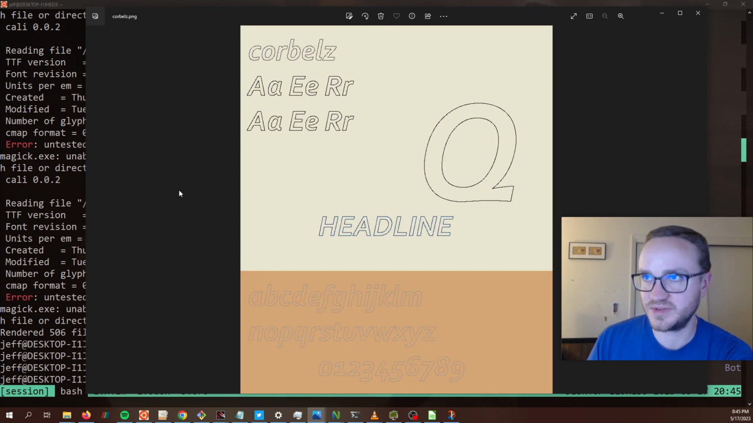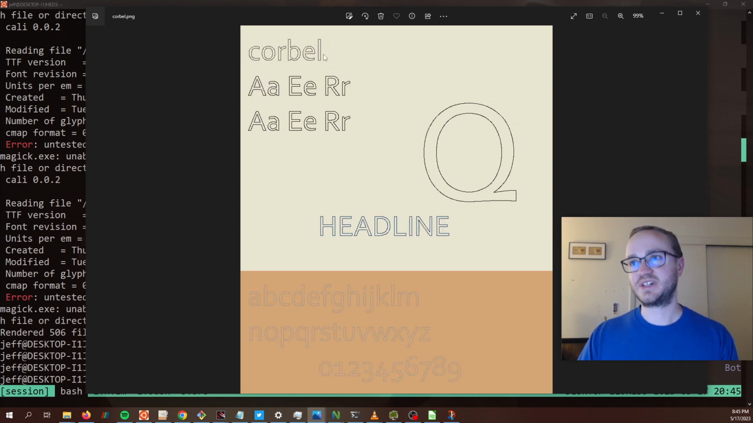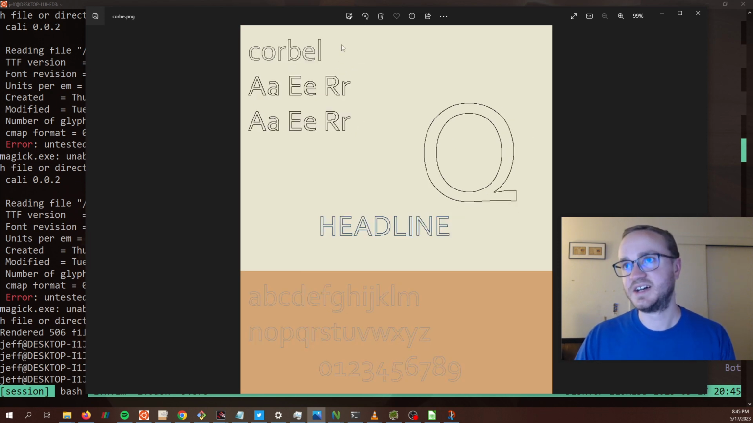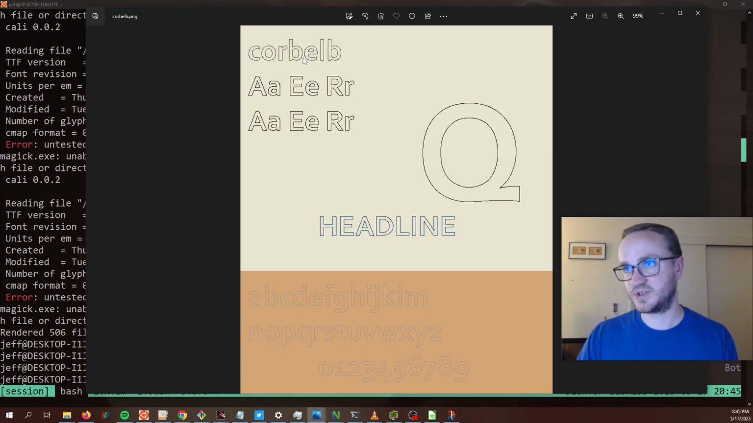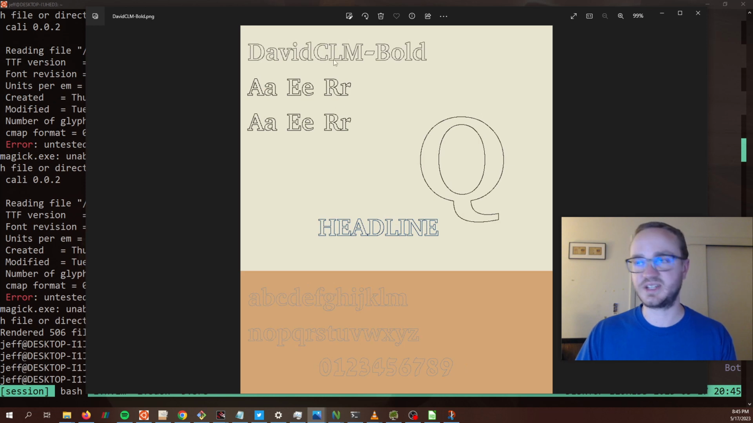Corbel, Corbel Bold, Corbel Z. And notice we don't have Corbel Italic, because Corbel Italic has some issue where the length of the file isn't a multiple of 4 bytes. So I can't verify the checksum and my library just rejects it. So I have regular Corbel, I have Corbel Bold, and I have Corbel Bold Italic, but not Corbel Italic.